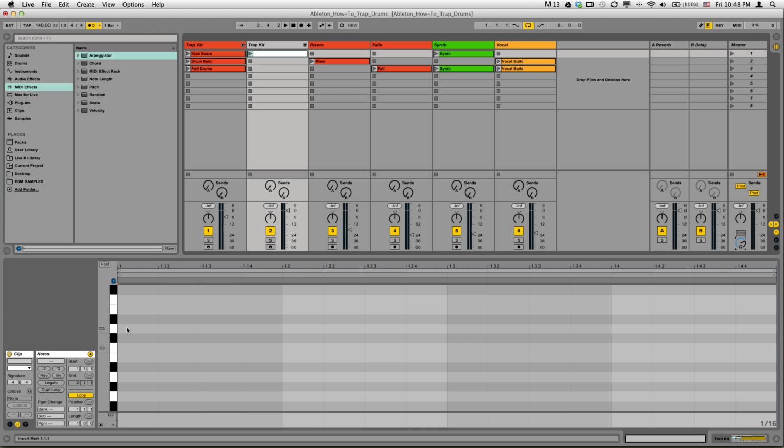So in order to add a note in here, I'm just going to double click where I want to add it. So I'm going to add a note on the two and the four, and then play this. That's got that really fast, almost drum and bass feel. We don't want to do that, so I'm going to double click those and get rid of them, and then move this one to the third beat. And that's where you want to put your snare in trap.